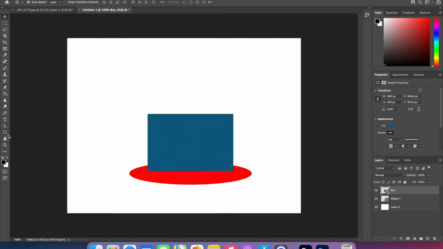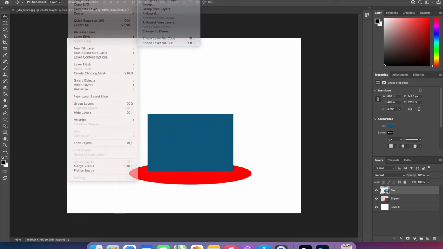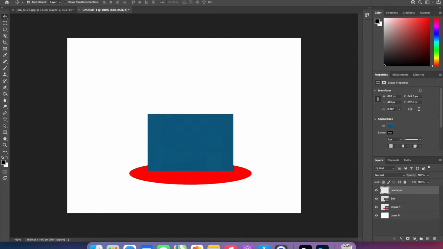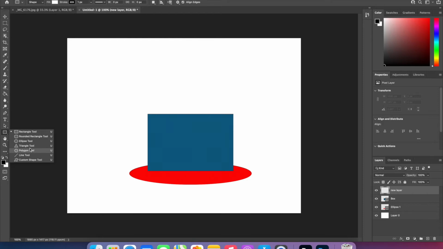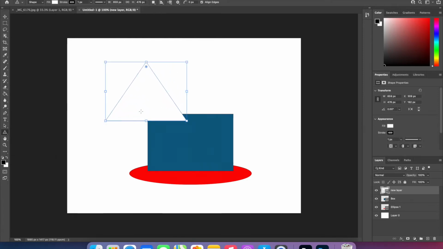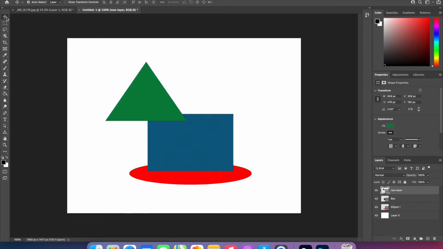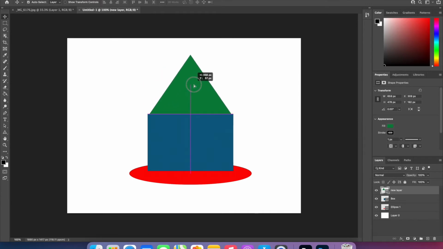Now I'll add another shape. So if I go into Layer, New Layer, and add a new layer, then I can add another shape. I might select a triangle. So in here I've added a triangle, and I will change the colour of that triangle to green. Click on the move tool and then I'll drag it around.